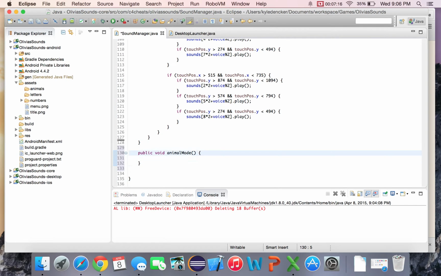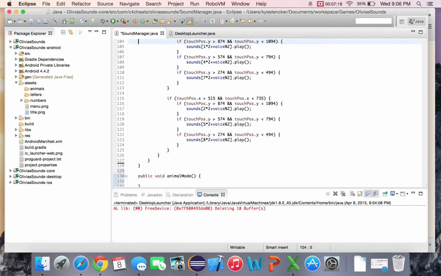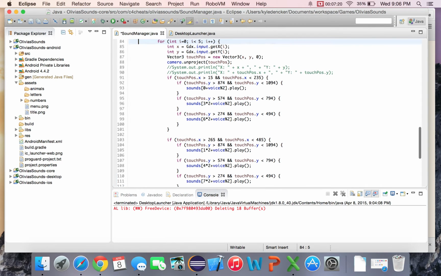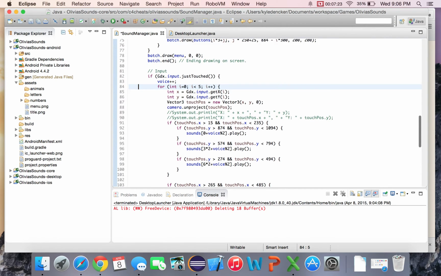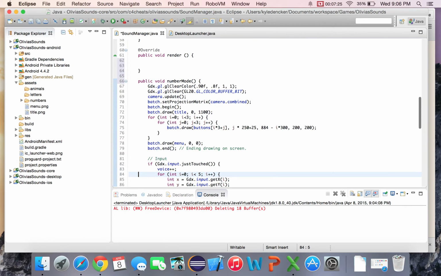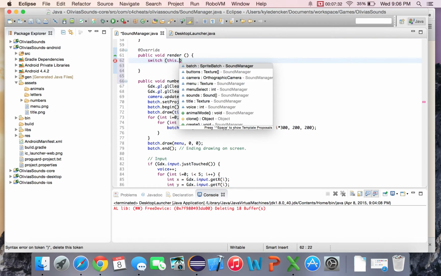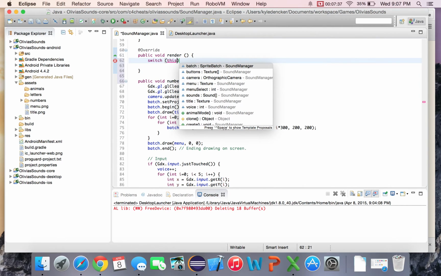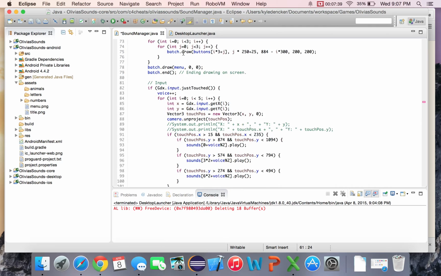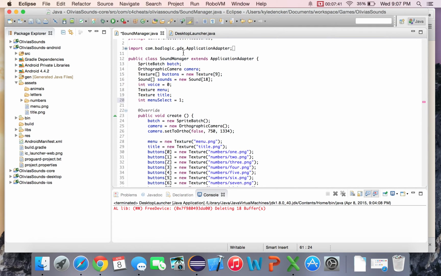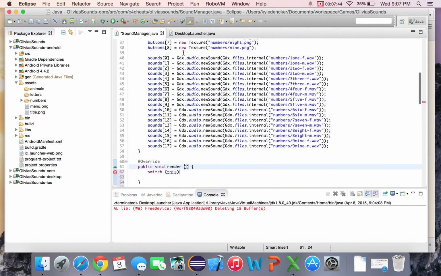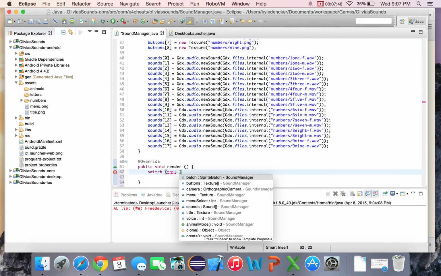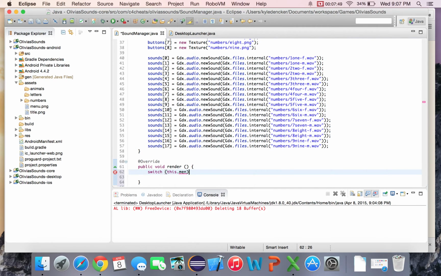Now with that, animal mode we'll get to in a second. Scroll all the way to the top. We're going to go into render. We are going to put a switch statement. So switch this dot game. What did I call it? Did I call it mode? I shouldn't have called it game. Menu select is what I called it.